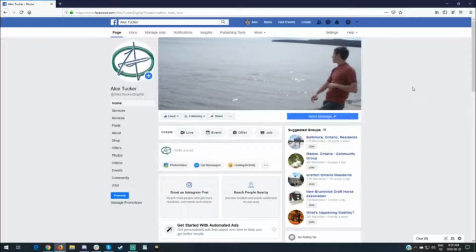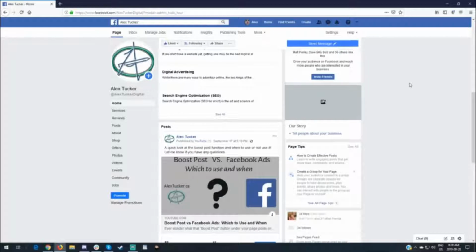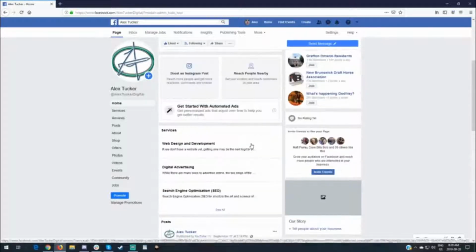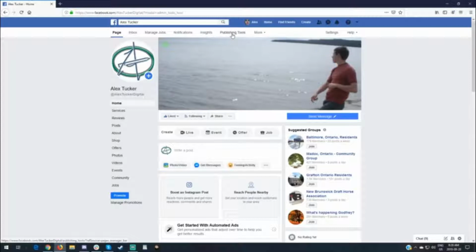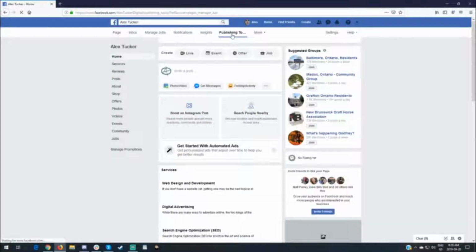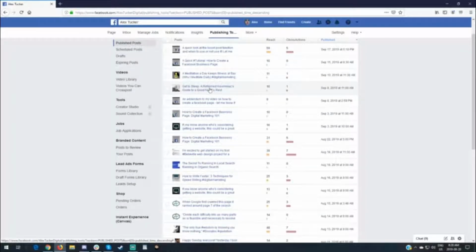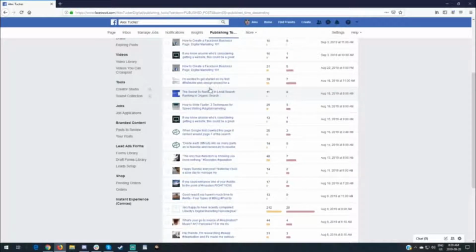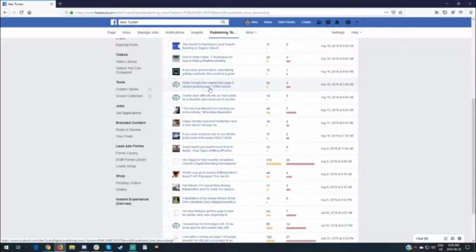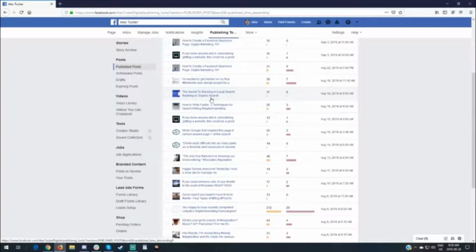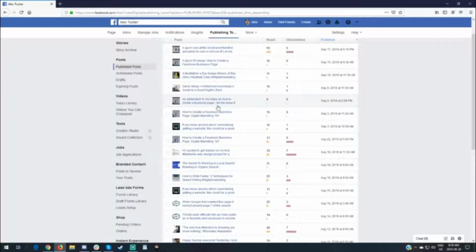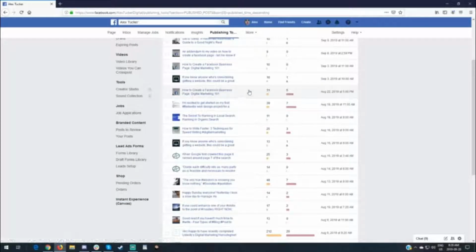So you can do it just by scrolling down to a post here and clicking on Boost Post, but you can also get a top-down view of all of your posts by clicking on Publishing Tools here. And this takes me to a list of my posts, and I can actually see the reach and the actions that happened on each one. So I might find one that did fairly well. We'll go with this one.